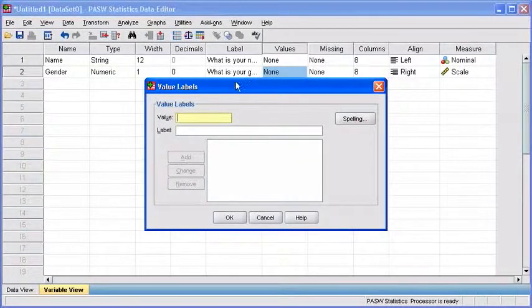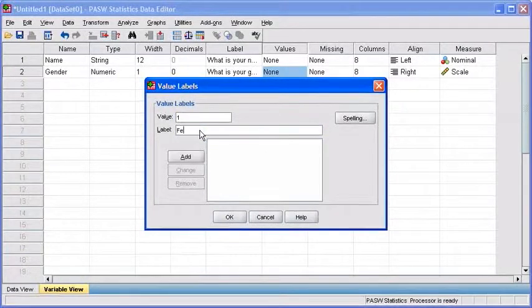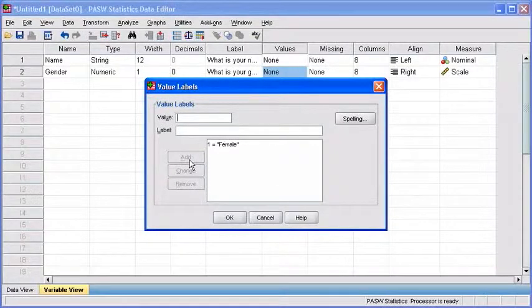So let's begin by clicking in the values text box and type 1. Then click in the label text box and type female. Once completed, click on the add button. The fields will reset and now we can work on our males. In the value text box, type 2. Then in the label text box, type male. Once completed, click the add button to add your male equation.